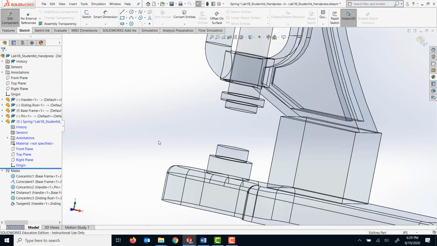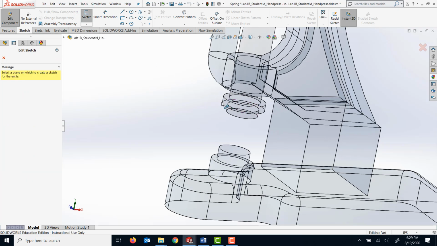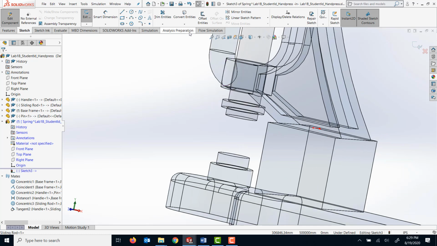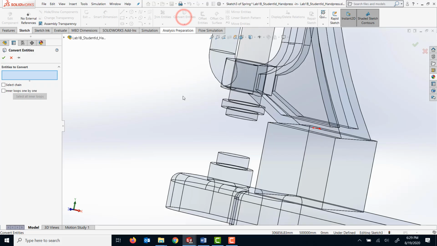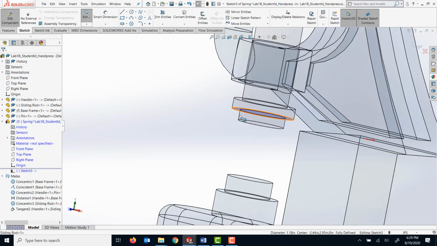Then I click on this Edit Part icon. In here, in the Sketch tab, I'm going to click on Sketch. For the sketch plane, I'm going to specify this face, and I'm going to click on Convert Entities. This is a reference external to the rod part, the sliding rod, and basically I'm going to select this edge and click OK. This is going to create the sketch, and then I'm going to exit the sketch.